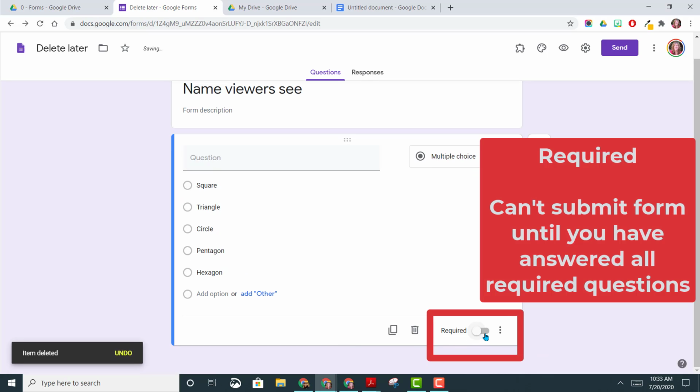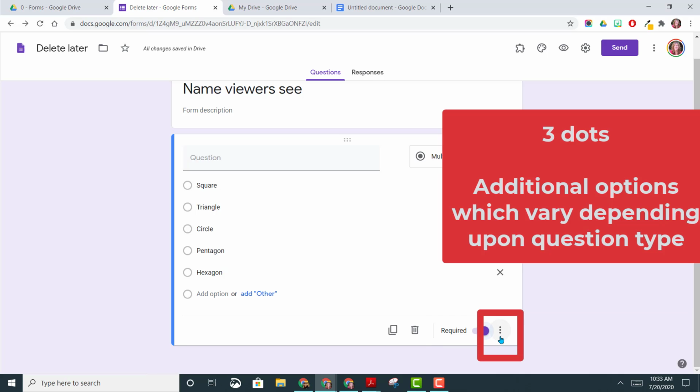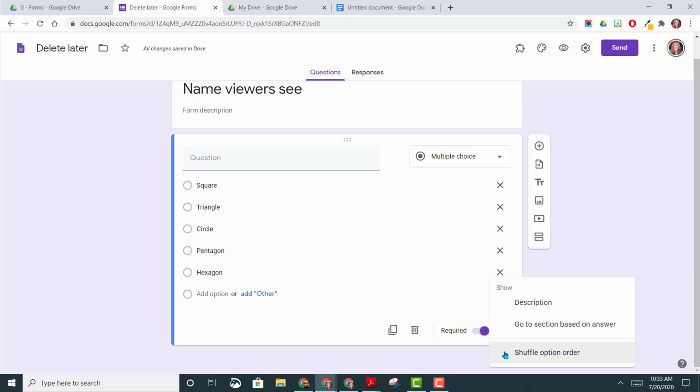Then you'll see the option where you can make it required, which means someone cannot submit the form until they answer this question. And then you'll see these 3 dots to the far right. Make sure that you're always clicking on these 3 dots, as you'll see additional options over here for each one of the different question types.